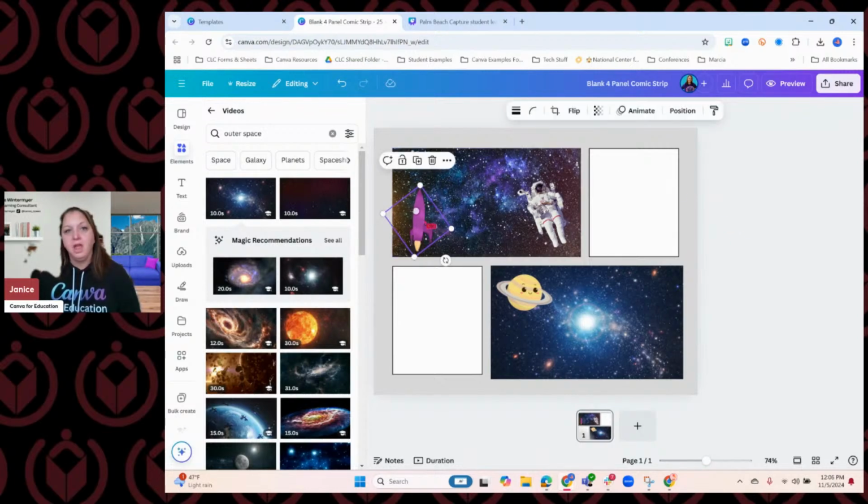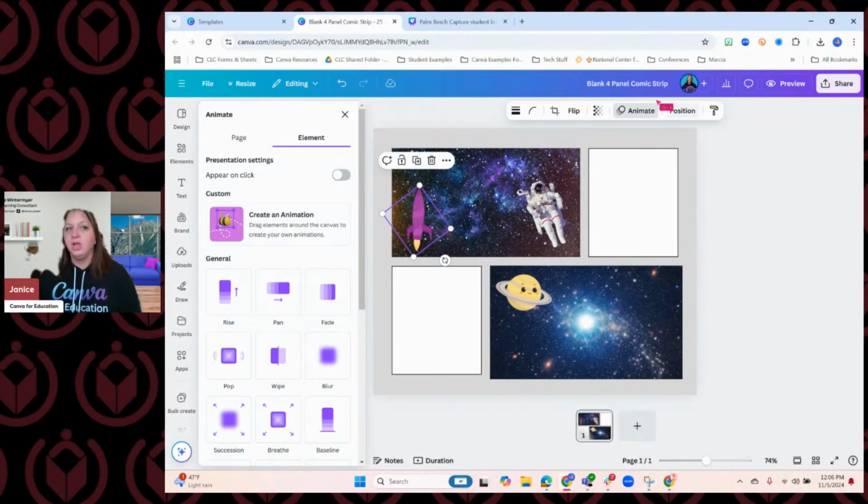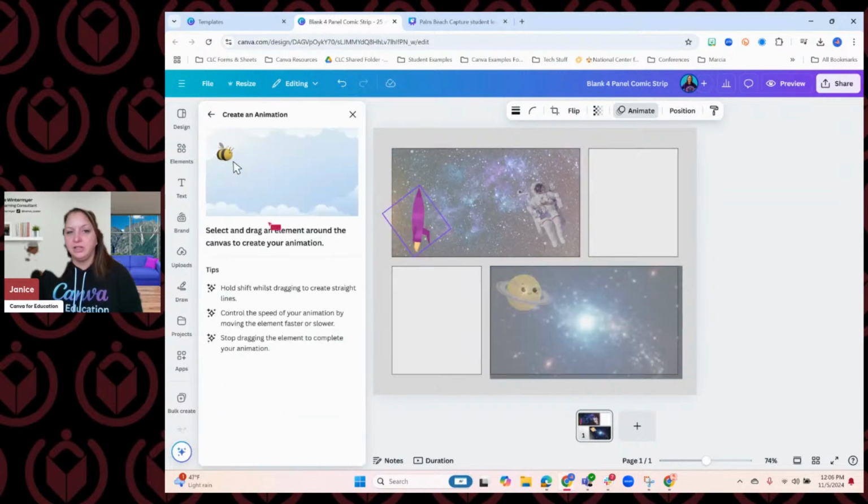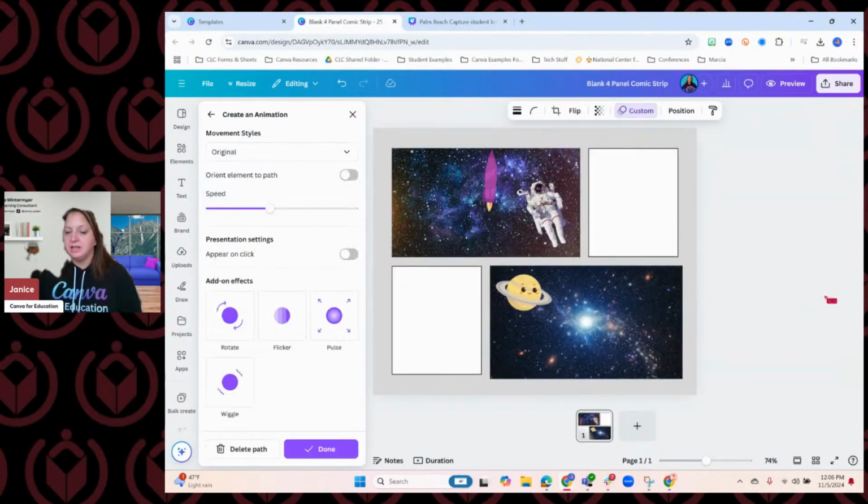All right, one last really awesome option is to be able to click on an object in Canva. And at the top in our toolbar, you have an option that says animate. So I clicked on my rocket ship. I can choose animate at the top. And then I can choose this option that says create an animation. Then I can click and hold and drag. And I can custom animate my object.